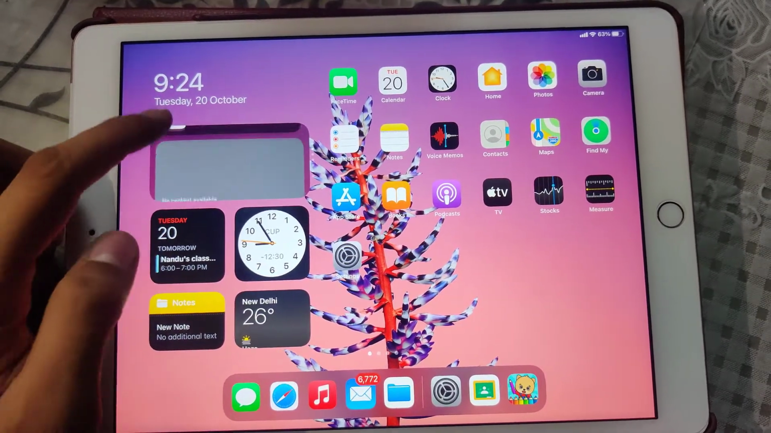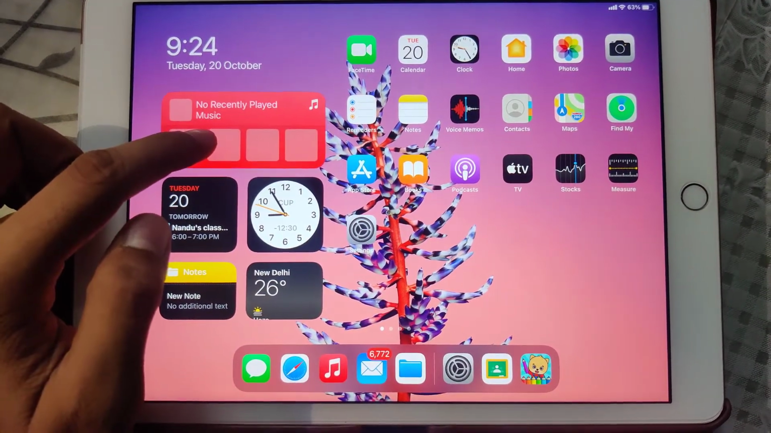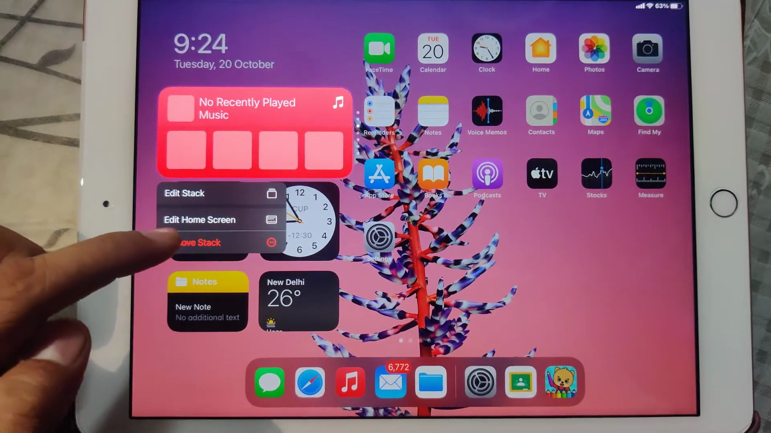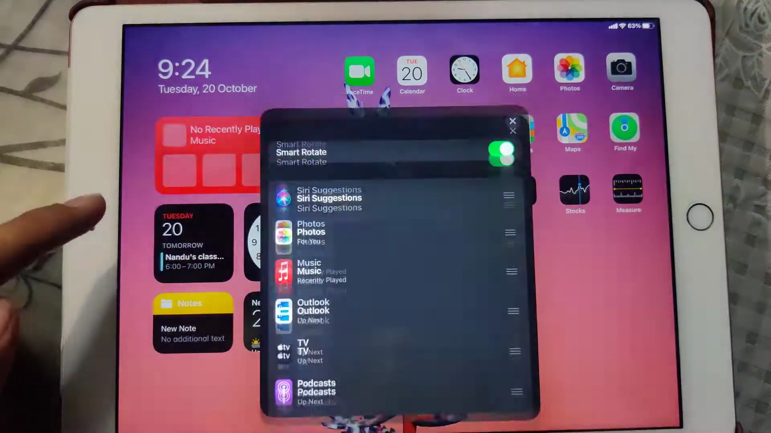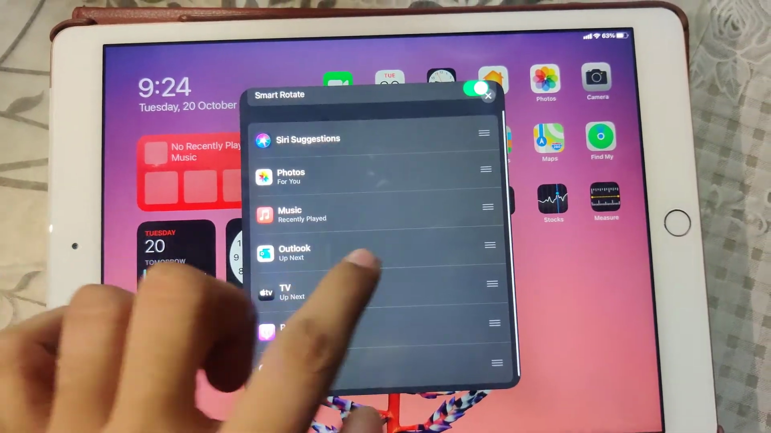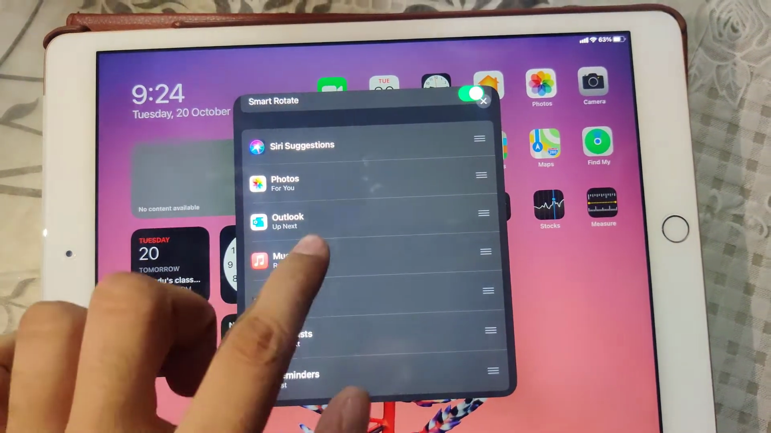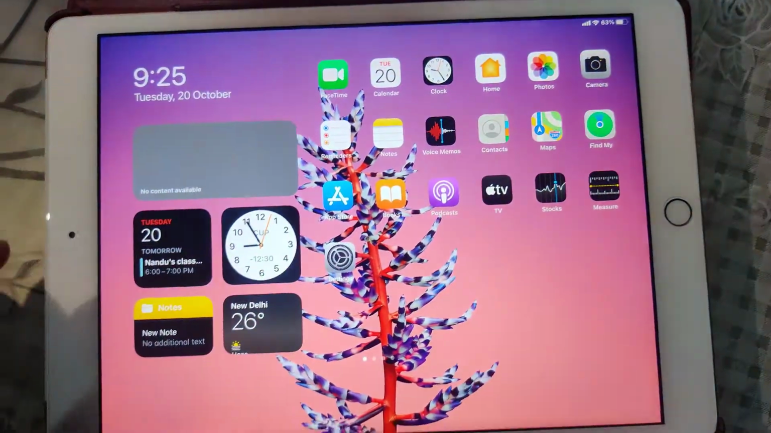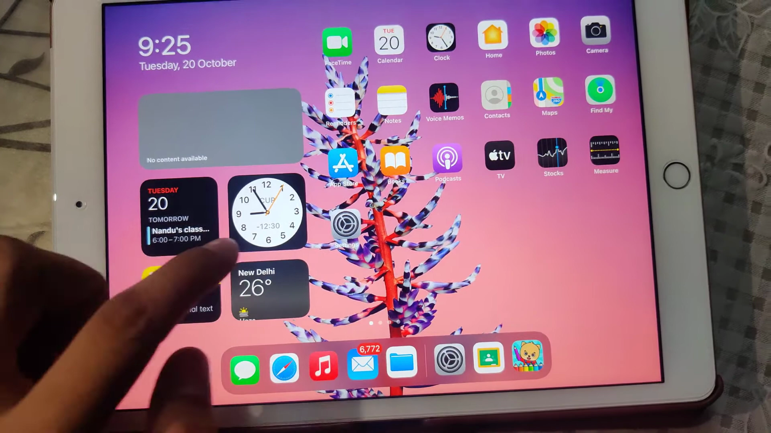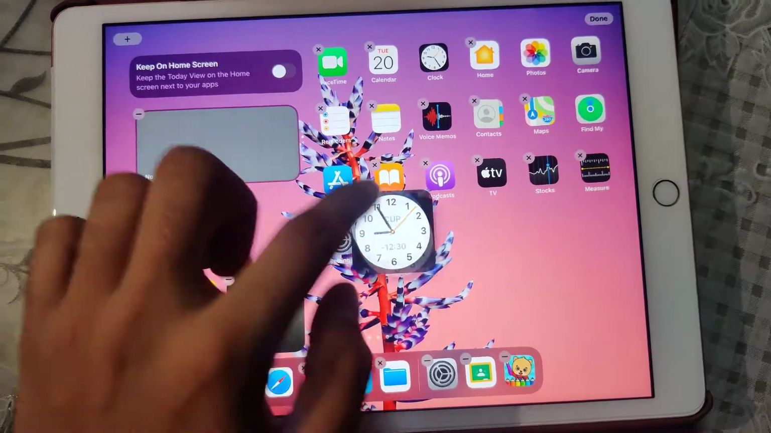So as you can see this side, this one is the stack widget which you can change according to the time and the period of what you are doing or what your schedule is. So here, by holding on it, you can edit the stack view. And you can replace the tiles or exchange or delete them according to your needs.